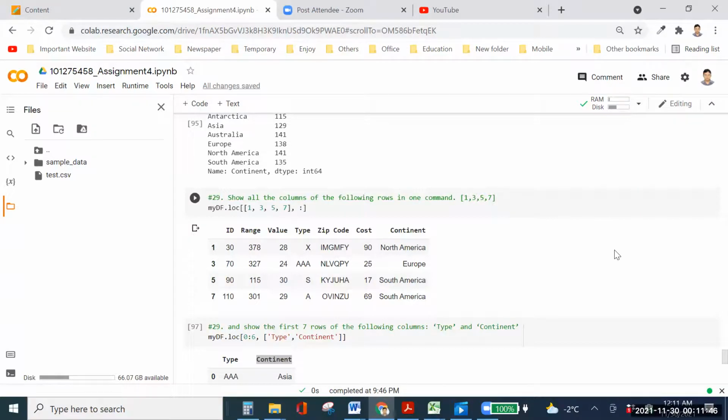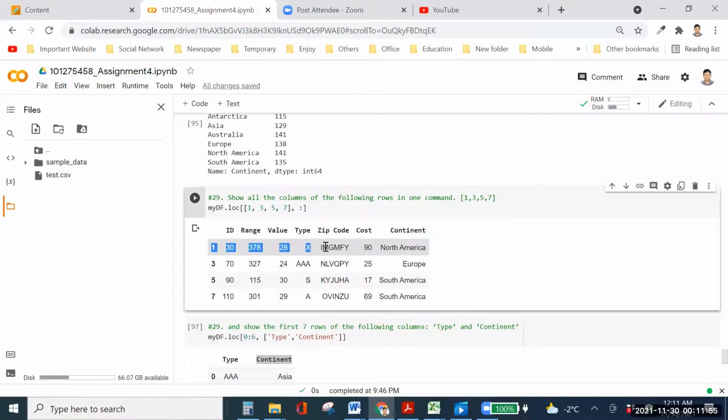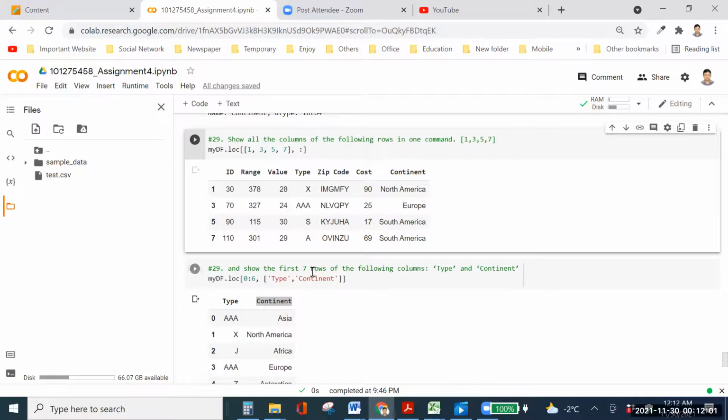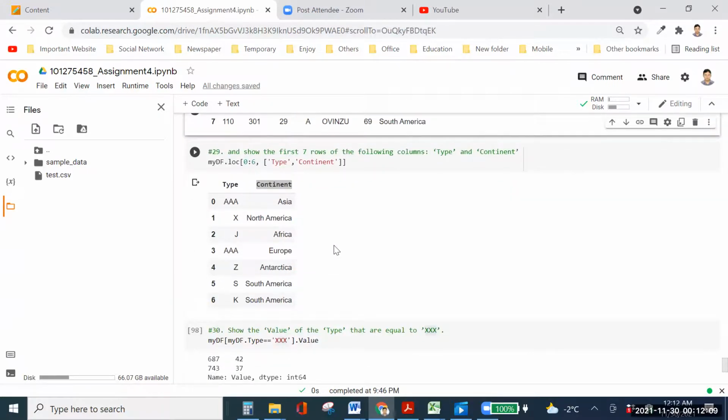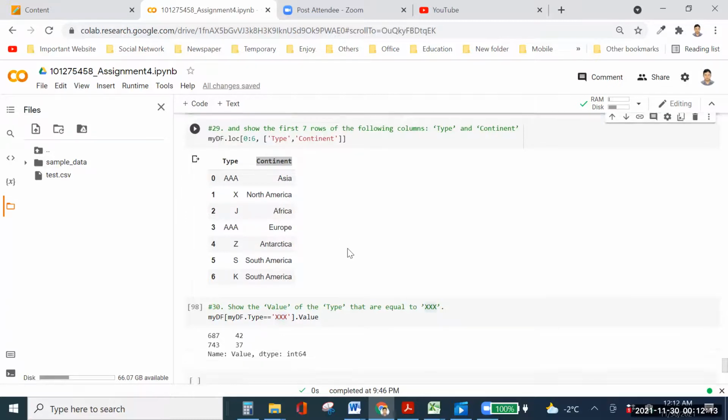Now I showed rows 1, 3, and 5. This is rows 1, 3, and 5. After that, I will show the type column and continent column only for the first 7 rows.